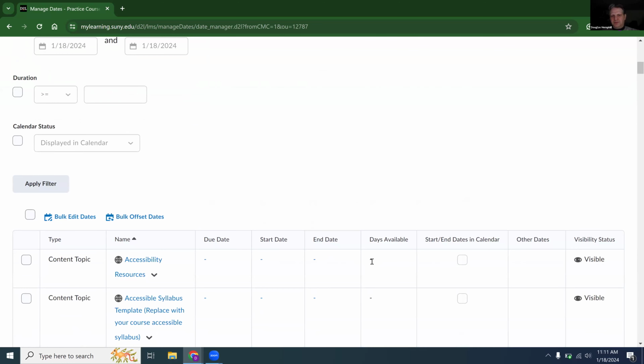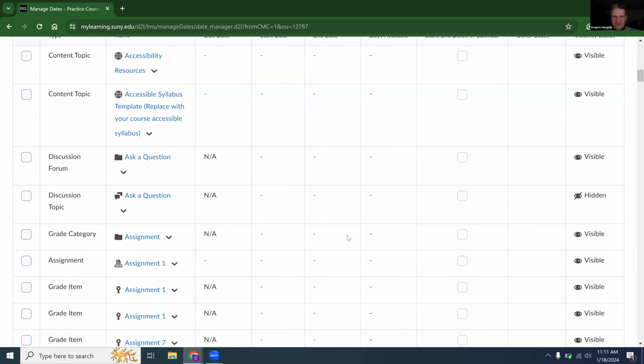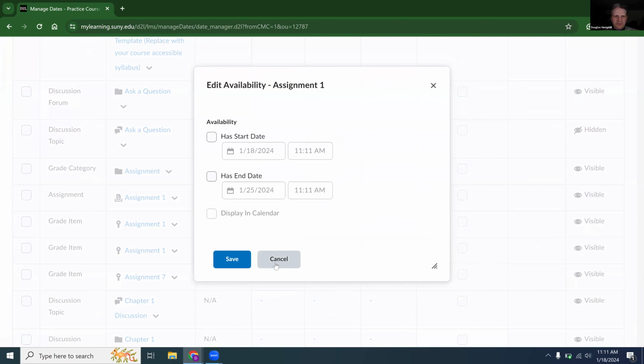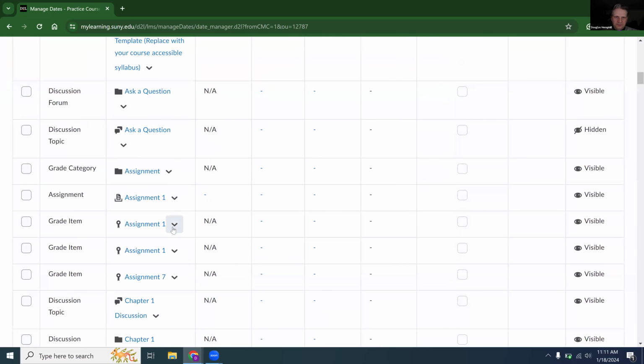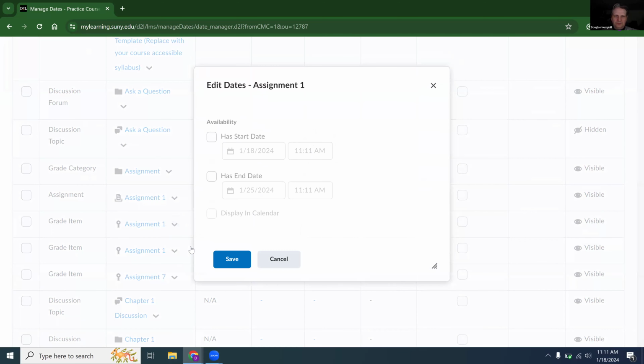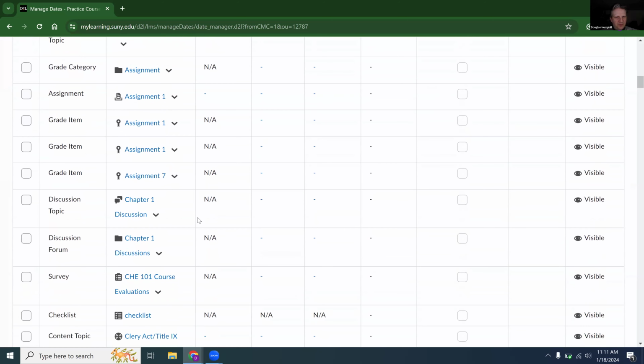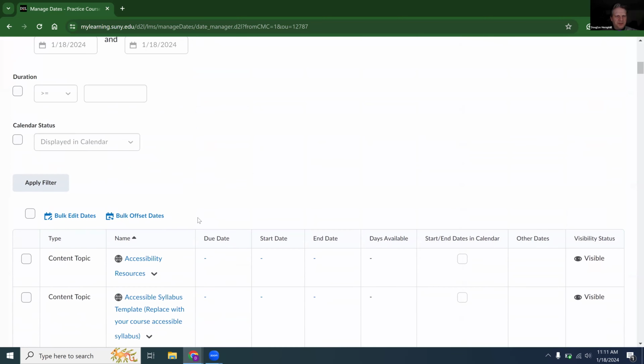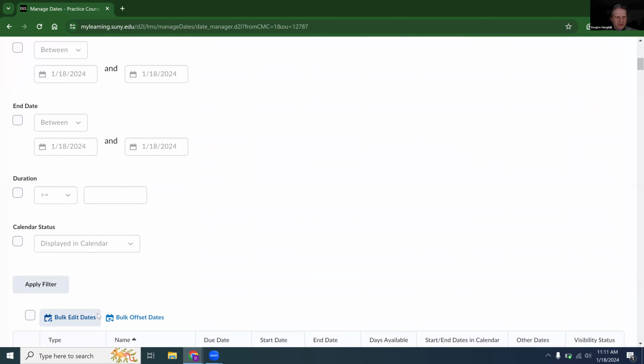It will let me. There we go. Sorry, I have to find one that actually. Sorry, that availability tool is a new thing, so apparently it's not giving the option within the date manager. I know it does for discussions, unless they change something on me.